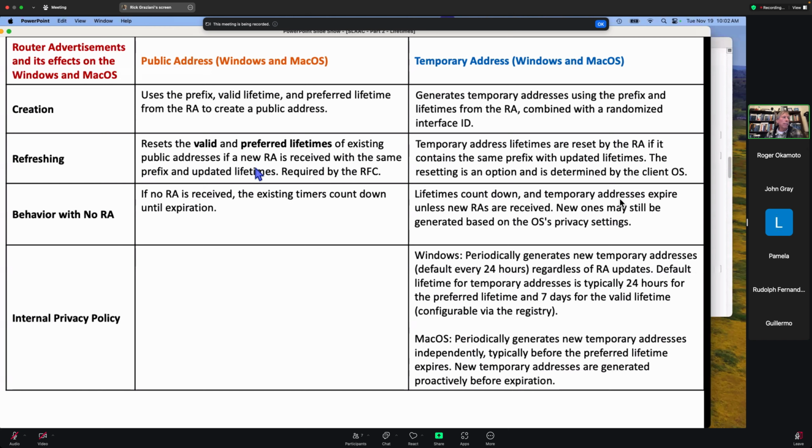Okay, no problem. Creation, then refreshing. We saw that as long as it's getting the router advertisement, this public address says, hey, you're still good, I still belong to that network. Matter of fact, I'll even cache it on my computer and reuse that public address next time I reconnect.